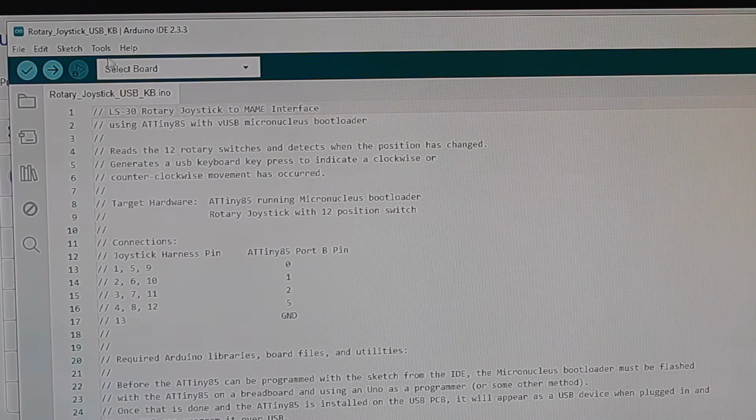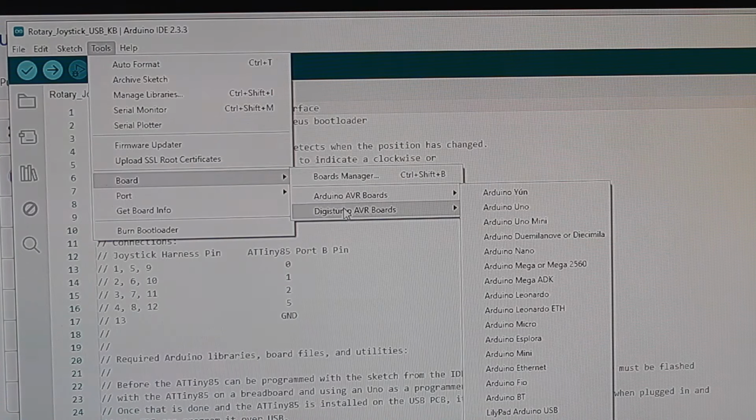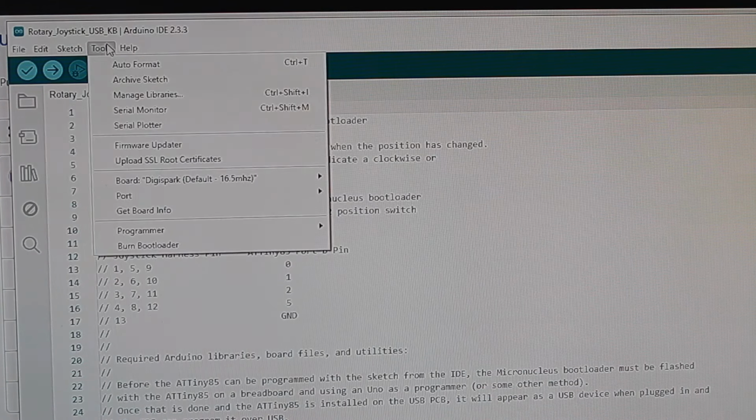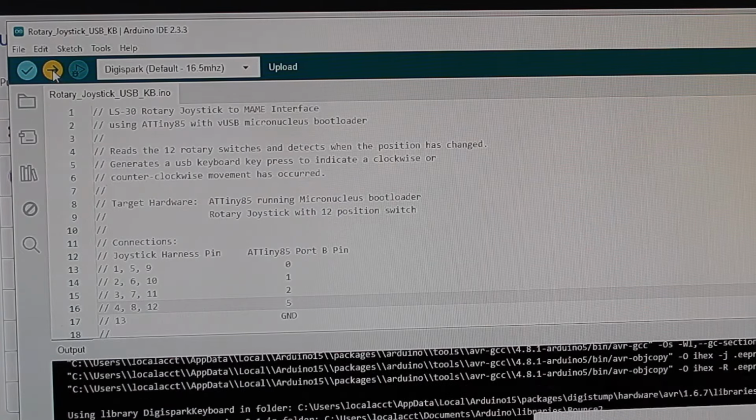So now with the board files set up, we go to the tools and choose the board. DigiStump AVR boards, and we want DigiSpark default 16.5 megahertz, even though this says millihertz, lowercase m. And that should be all we need to configure in there because there is no port needed for USB programming, and the only programmer is Micronucleus, so it knows what to do at this point. So again, the board is not yet plugged into USB, but we can hit upload and it will compile and try to upload. And when it's ready, it will tell us to plug in the board.